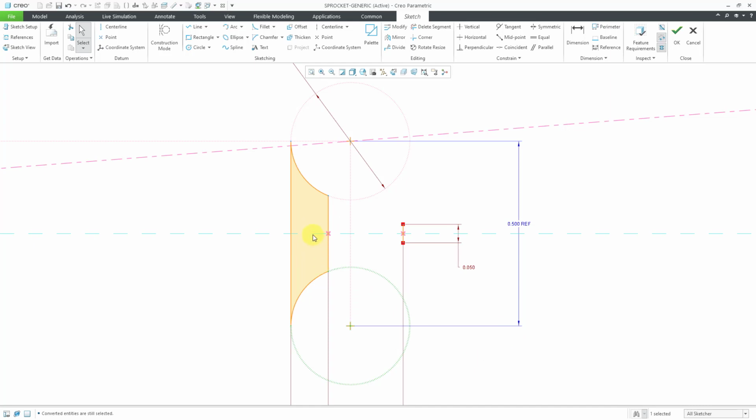And there you can see we have shading, so this is forming a closed loop. The next step is to create an arc from here to here.